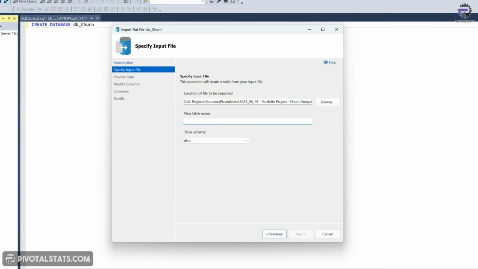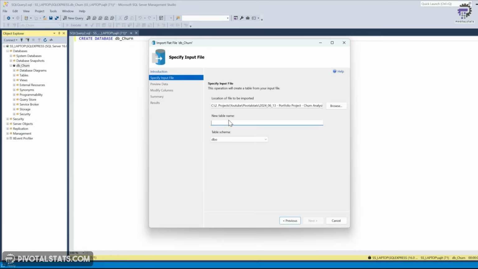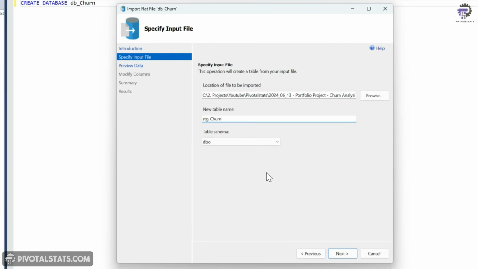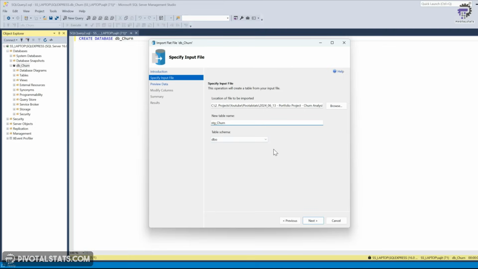Now the next section is for the table name. Now, usually when we load the data for the first time into our database, in every organization, it is kept in a staging file. Now that staging file will contain the raw data as it is and will not have any alterations or modifications. So we're going to do just that. And I'm going to call this stg_churn. And the table schema will be dbo only. This is the default schema which is there. By the way, dbo means database owner. Okay. And I'm going to press on next.